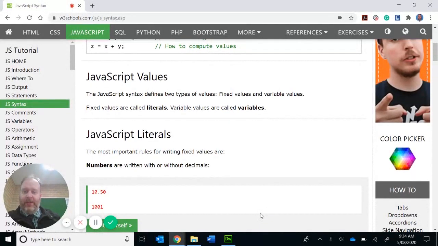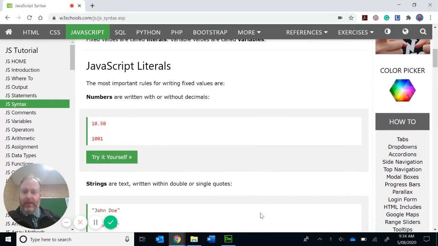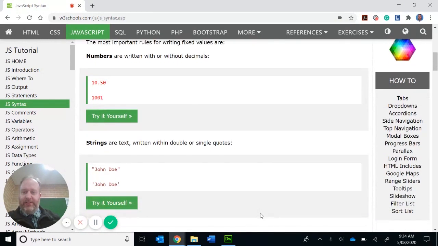First, we can have values which we can modify, and these either come as fixed values, which we call literals, or variables. A JavaScript literal is whatever we set that never changes. So I could say, for example, someone's first name is Peter, and that will always come up as Peter. Or someone's age is 40.